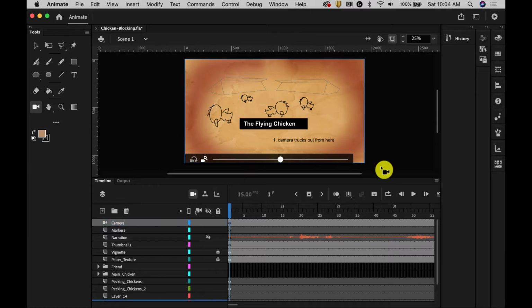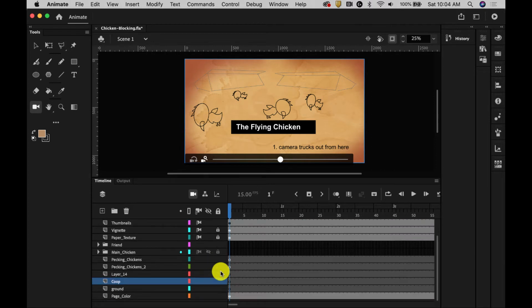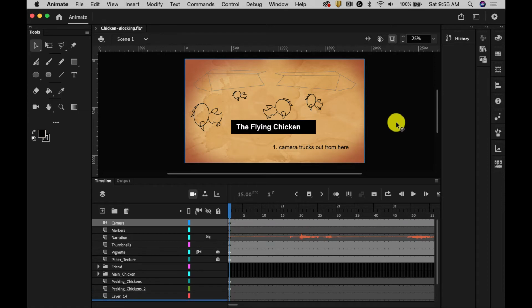Before working with the camera, I'm going to choose some layers and click this little button under the camera column, and that will make sure that the camera does not affect those layers. So that will be the page color, paper texture, and the vignette, as well as the thumbnail storyboards. Let's start building our first scene.